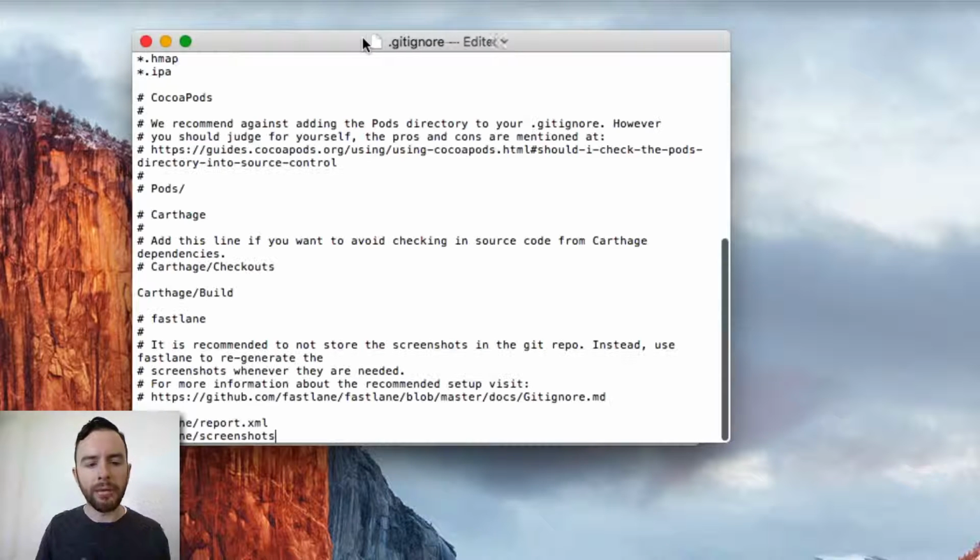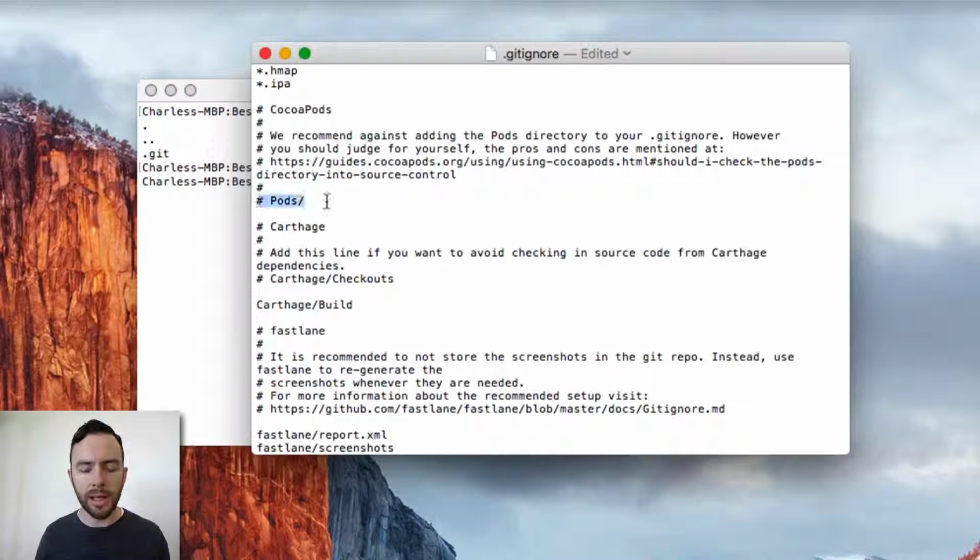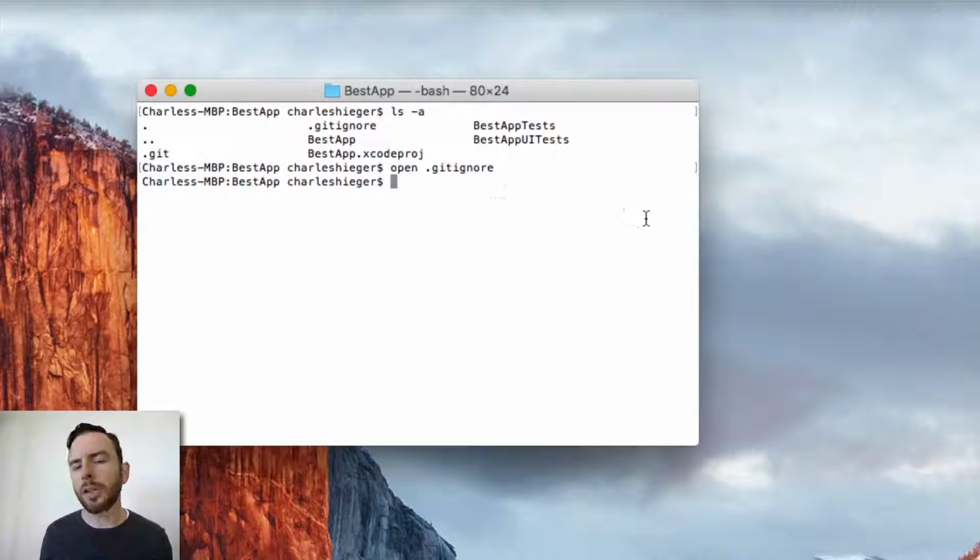Go ahead and use Command V to paste in all your .gitignore files and folders that you copied from the web. Next, you're going to want to find this area here where it says Pods. Go ahead and delete the pound symbol, or uncomment that. Now hit Command S for save, and you can close this file. I use Command W.